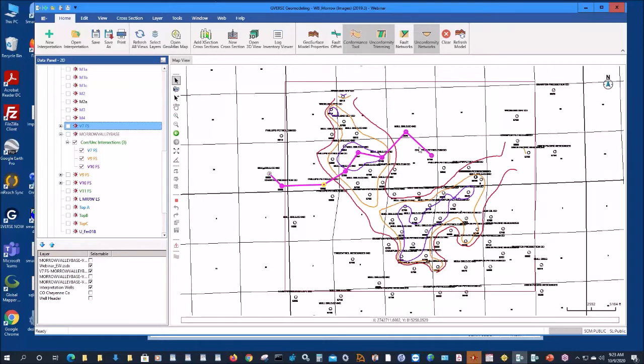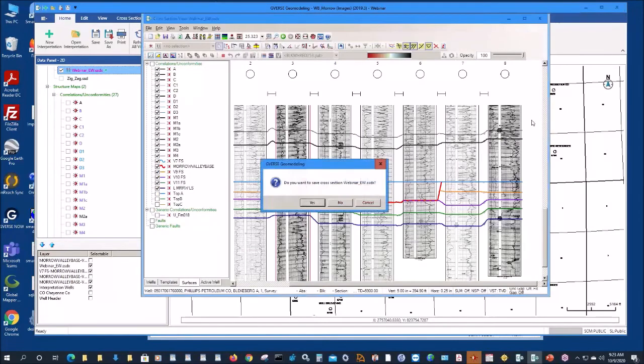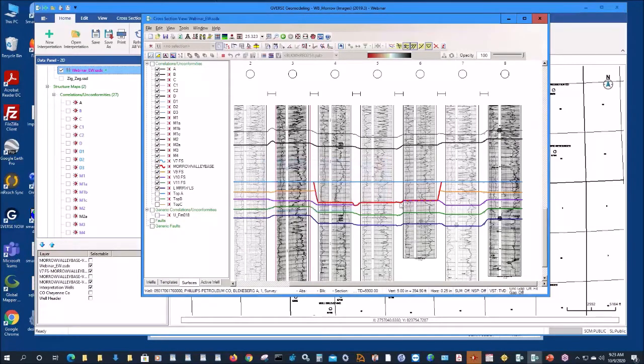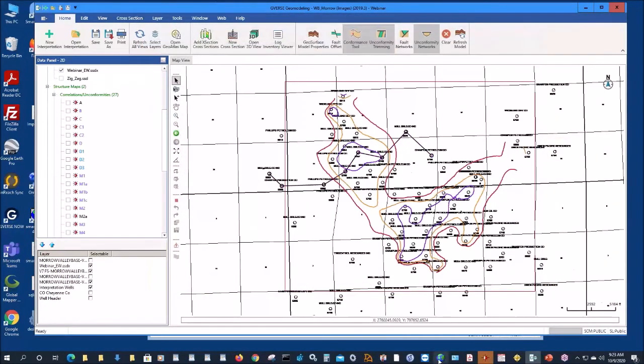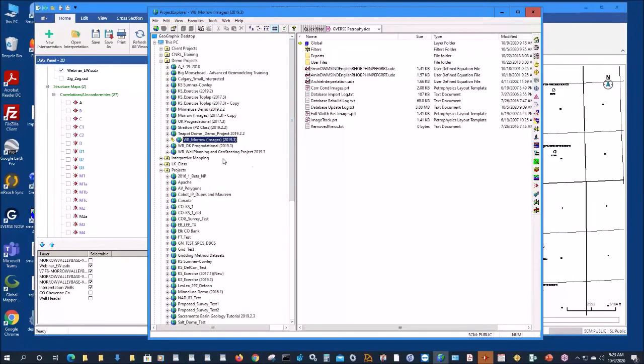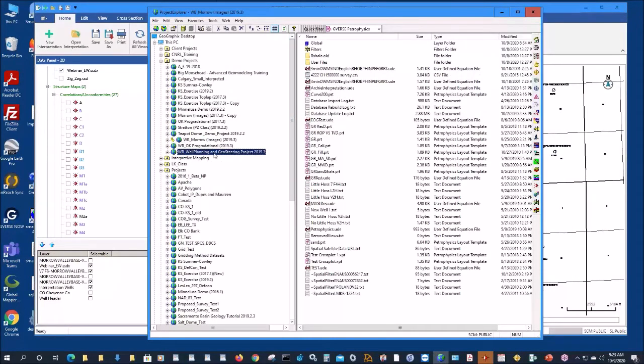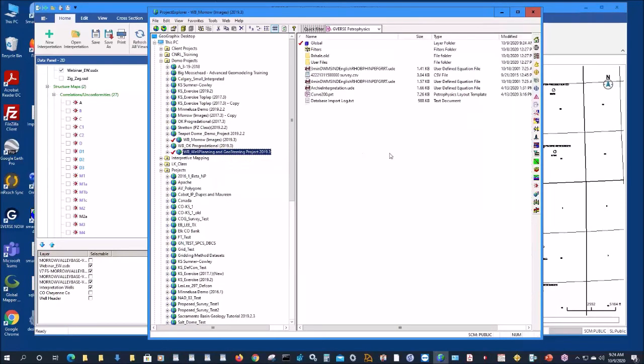Now, I want to go to example number 3. I'm going to go ahead and close my cross-section. Back to Project Explorer. And example number 3 is going to be taken from our well planning and geosteering training project. I'm going to go ahead and activate that.